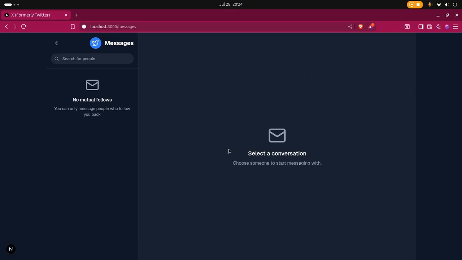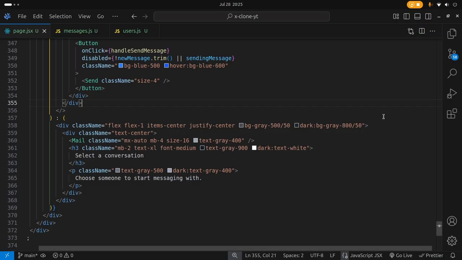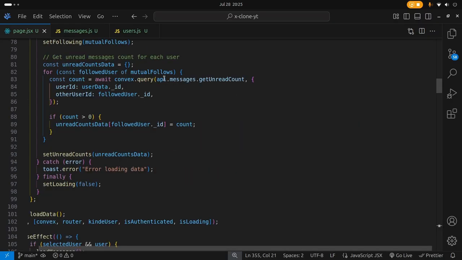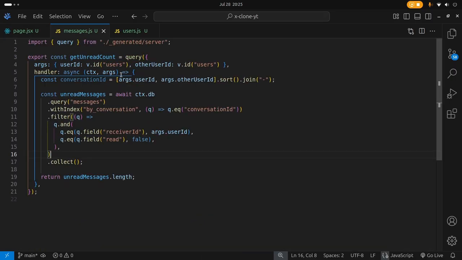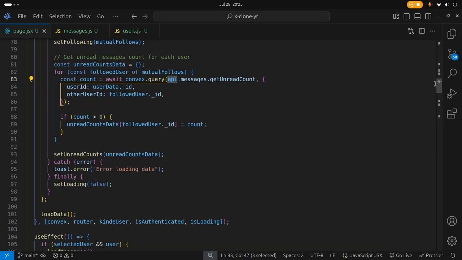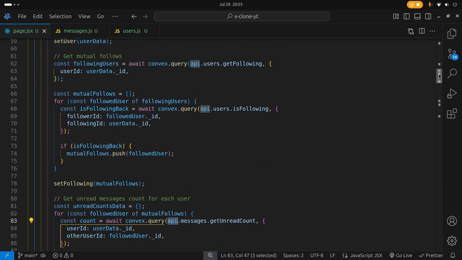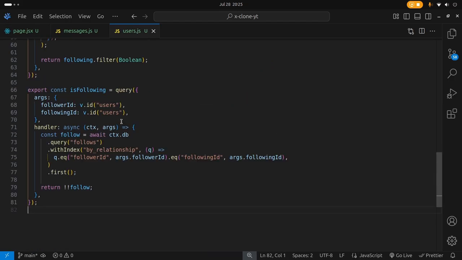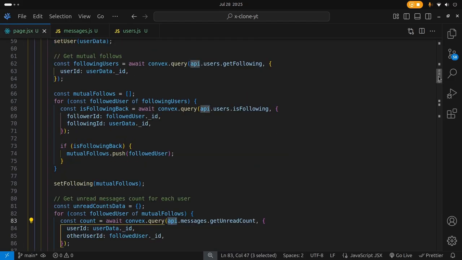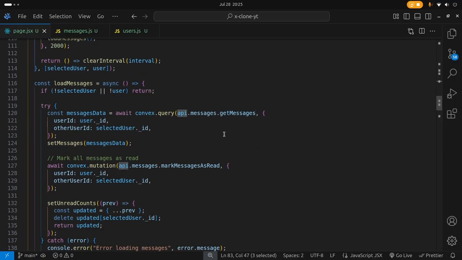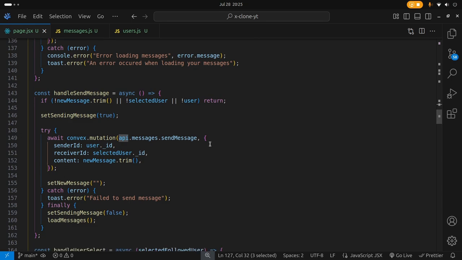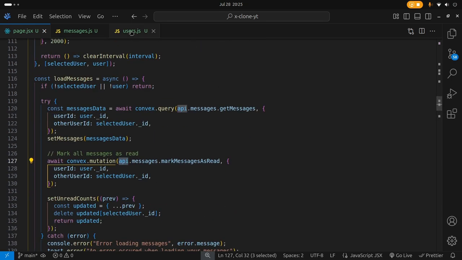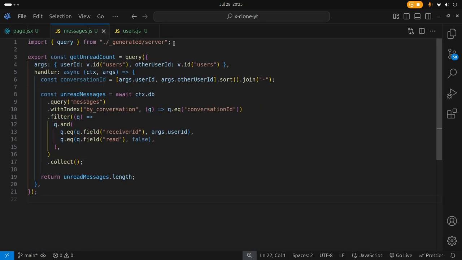And there we go. So we are not able to test this out just yet because we need to go ahead and build some other pages. And before we get ahead of ourselves, we have some convex functions that we need to build. So we have the messages function here called get unread count. We already have that. And then we have the two functions on top, is following, users is following, right? We do have those. Now we just need to go ahead and create the get messages and mark messages as read, and then we should be good to go. We have one more here, so send message.